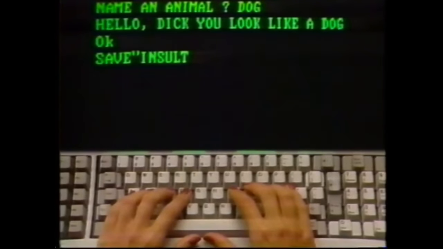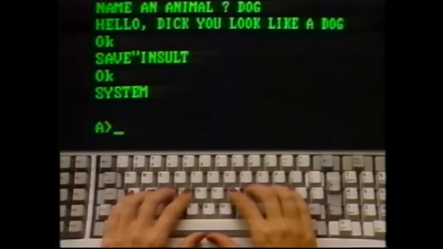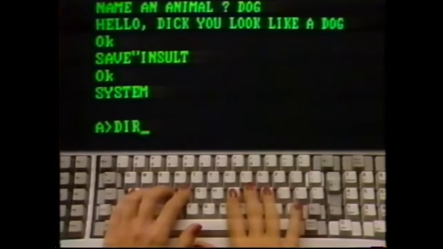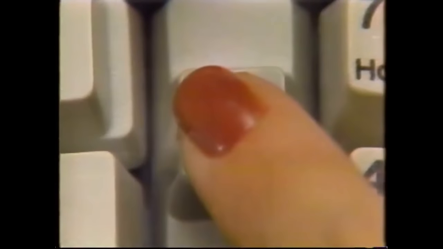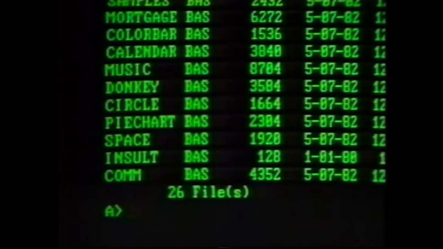Your drive should start whirring for a few seconds as the program is written onto your disk. When it stops, type System and press Enter. At the DOS prompt, type DIR and press Enter. When the directory comes up, find your new file labeled Insult.